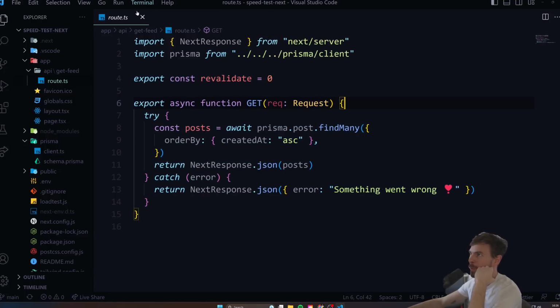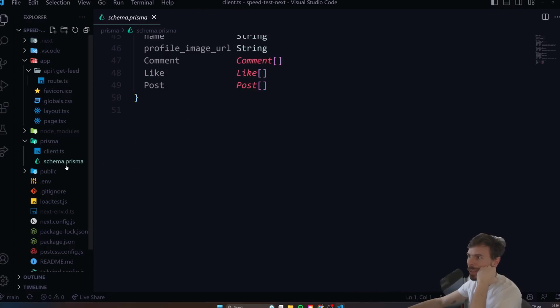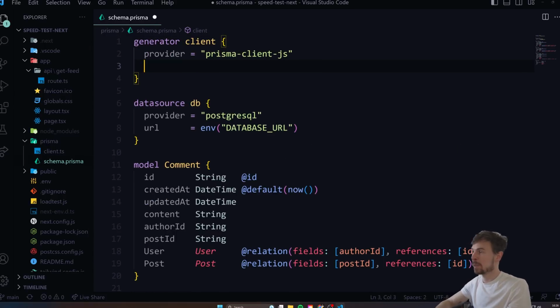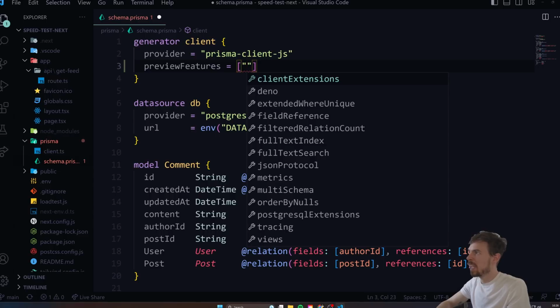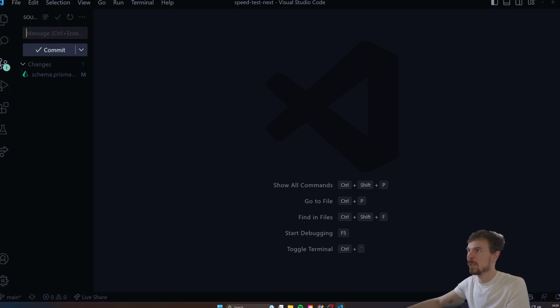All we have to do is head over to our Prisma config right here. There we go. And at the top here, for the provider, we could just add preview features here. And what we can do is just add that JSON protocol like that. Cool, so let's push this code up and see if we get any performance benefits.